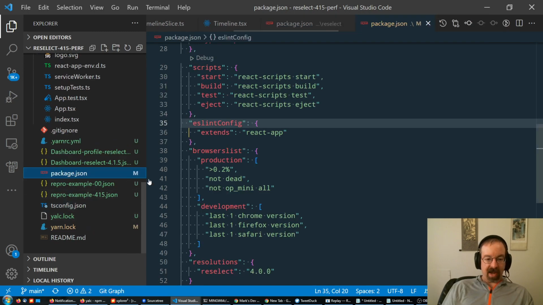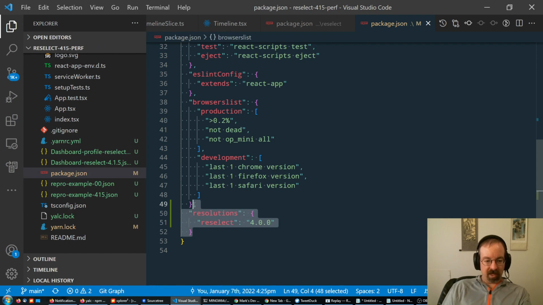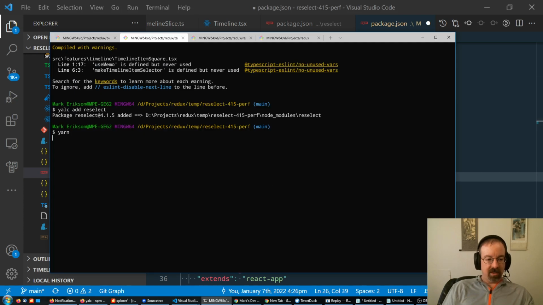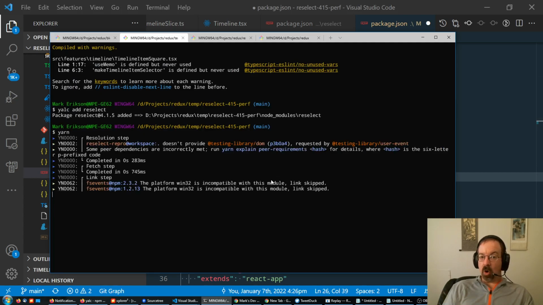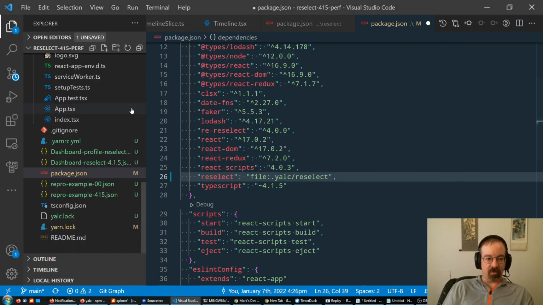And if we look at package.json, I will remove the override that was forcing it to use 4.0. And we can see that in the dependencies section, it's now saying that, hey, Reselect's source is in that .yalk folder. So if I rerun yarn to actually update node modules, then yarn will say, oh, I should grab the files from the Yalk folder, copy them to node modules, and use that as the installed version.